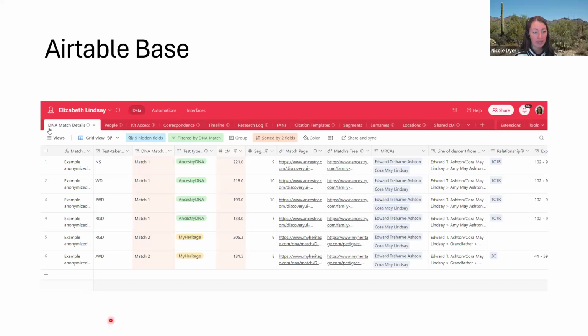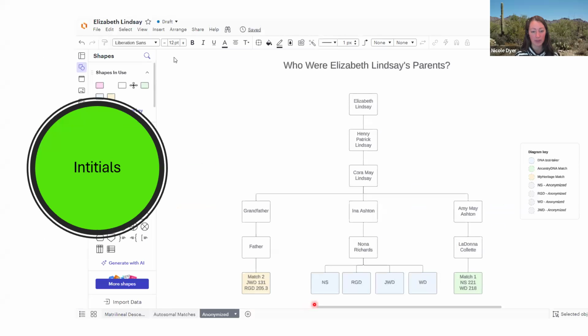In the Airtable base, you can see the test taker NS and match 1 and how much they share, and then the other test takers with match 1 and how much they share. So that's all tracked here. You don't really have to track it in your diagram, but it is a nice research tool that helps you see all the evidence in one place, because it allows you to see the relationship and how they're related along with the amount of DNA.